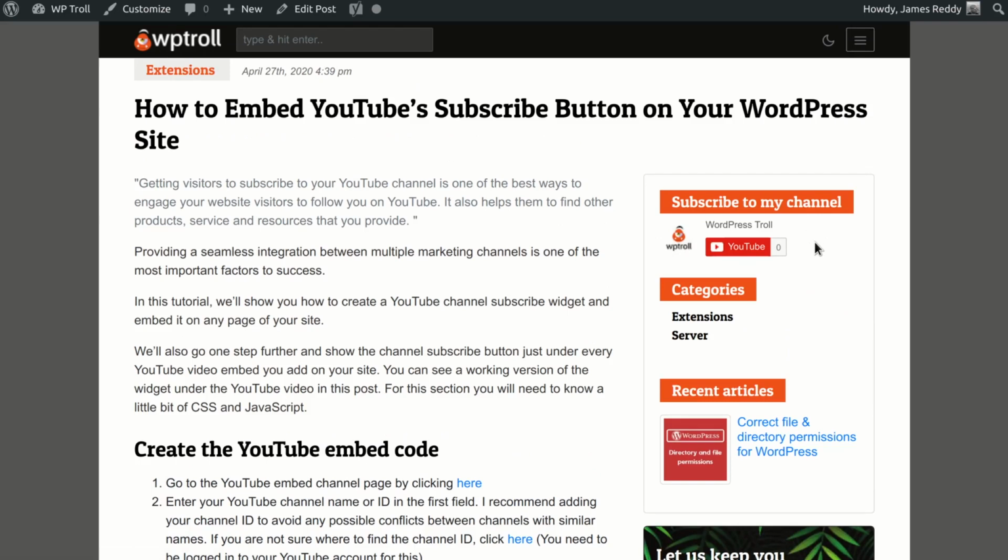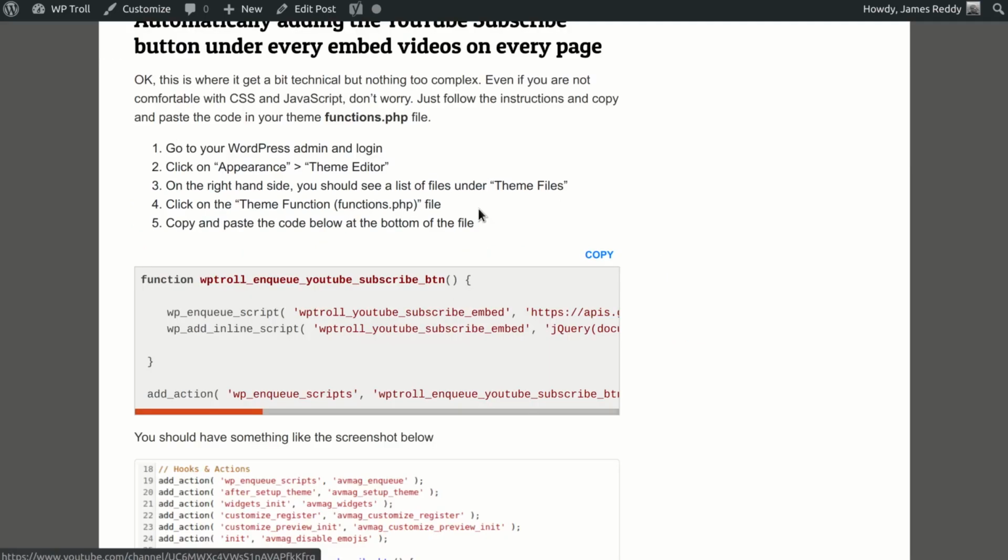Now I'm going to show you how to add this widget under every YouTube video that you embed in your posts or pages. To do that, scroll to the bottom of this tutorial and copy this code. Go back to your WordPress admin.